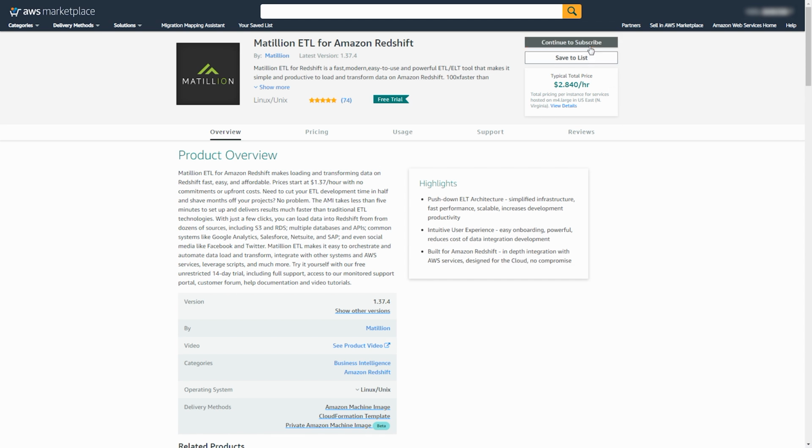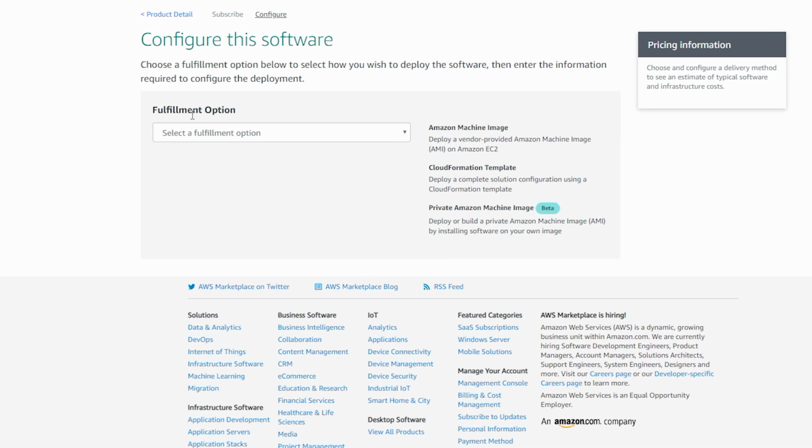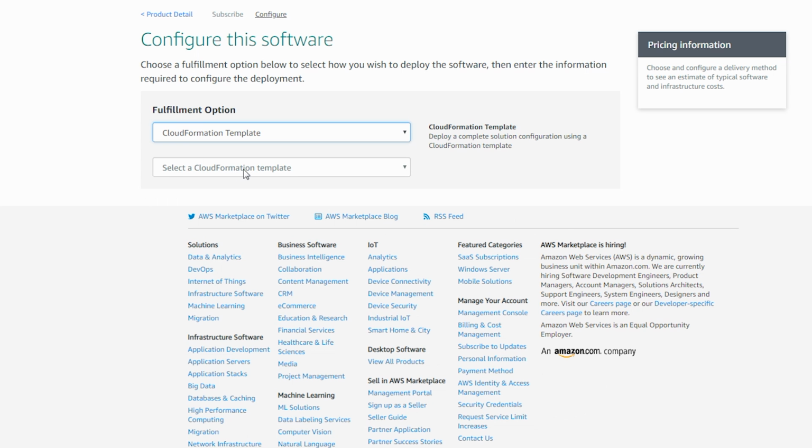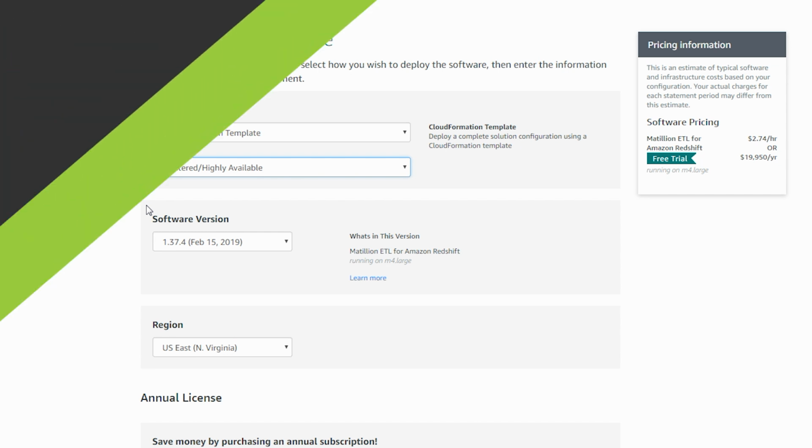In order to achieve a highly available clustered deployment of Matillion ETL, we have provided CloudFormation templates to make the setup as simple as possible. Here, we will provide a detailed overview of the HA cluster topology as deployed using a CloudFormation template.